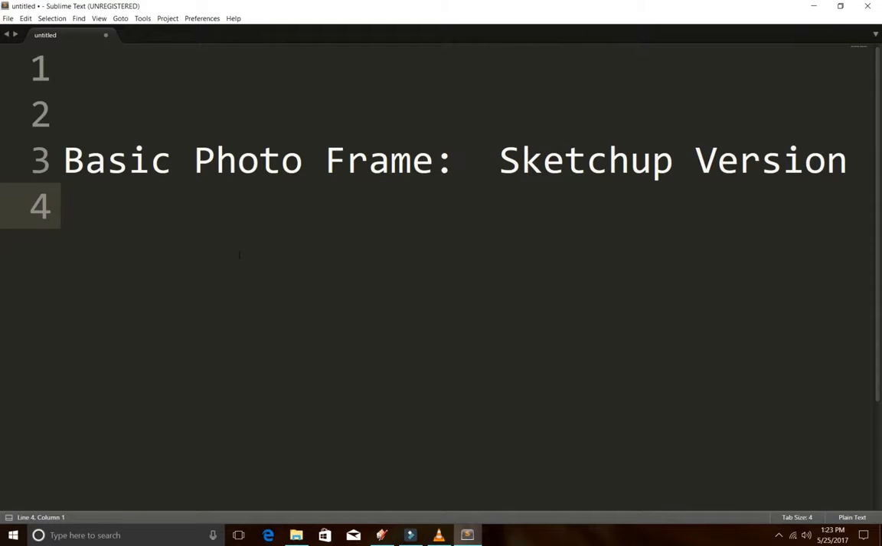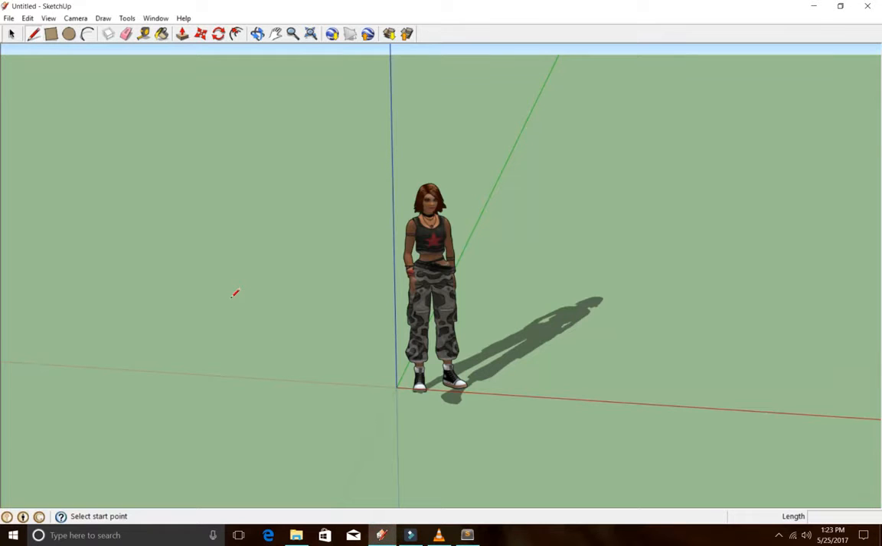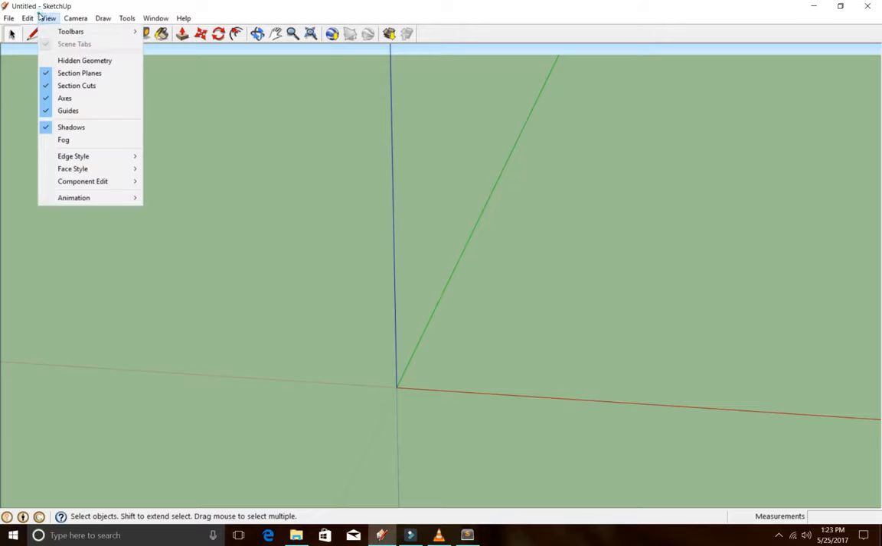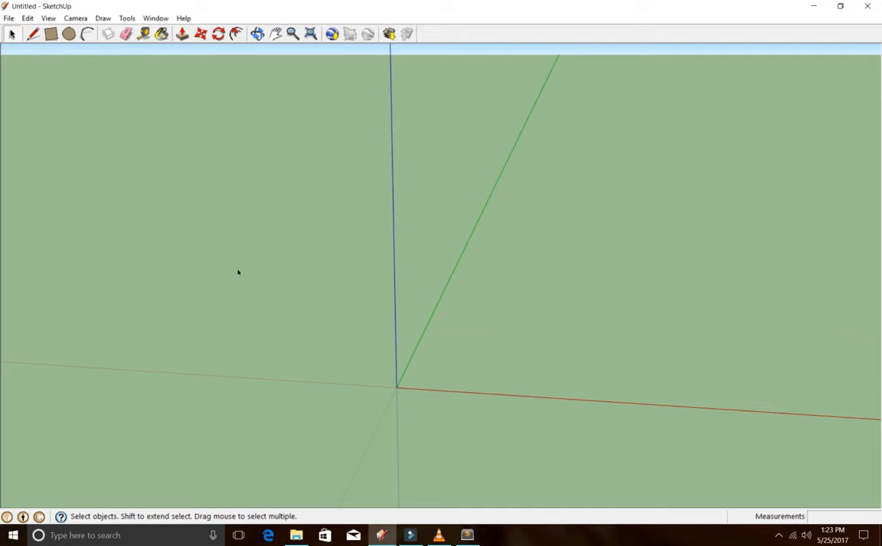Basic photo frame, SketchUp version. I'll be using SketchUp 7. This works exactly the same in SketchUp 2017, SketchUp Make 2017. Let's get rid of the girl. Turn off shadows. Okay.